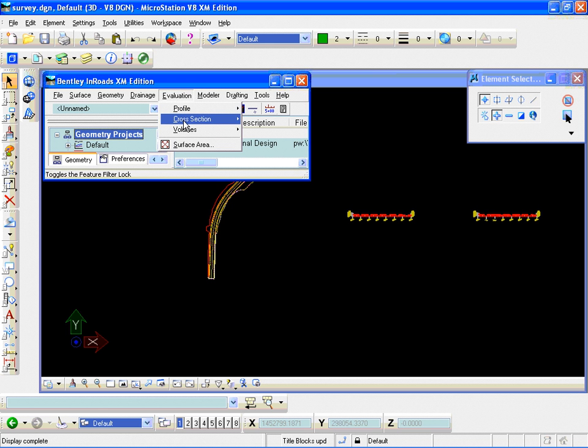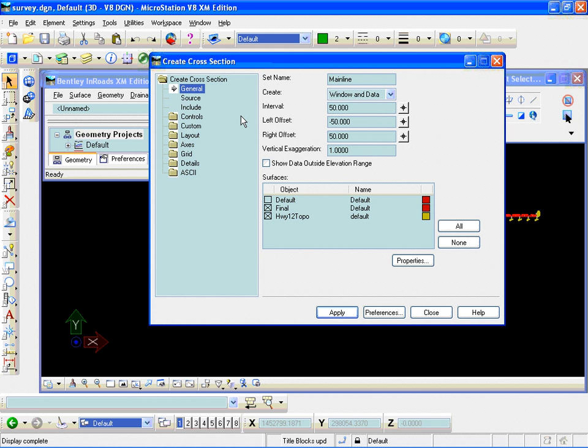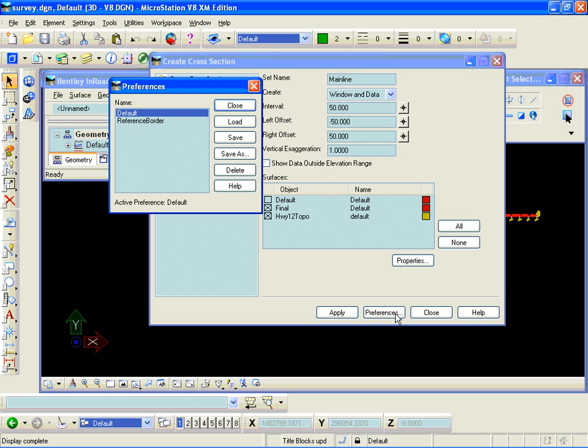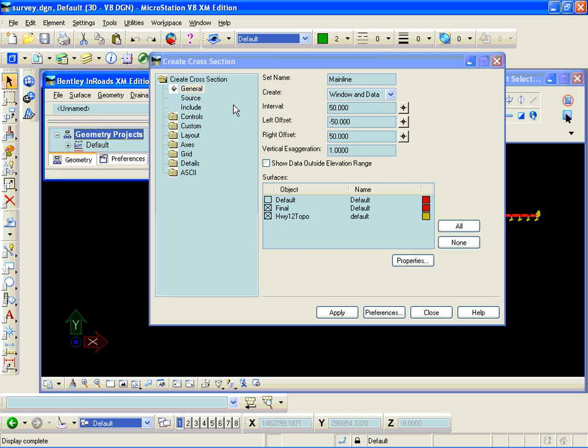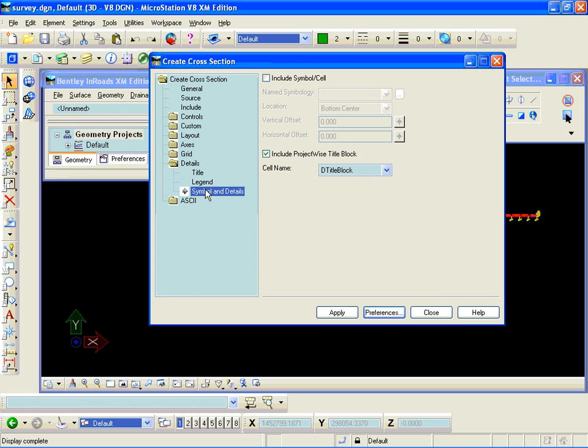So if we go to the evaluation cross section, create cross section command, I'm going to load a preference real quick, called reference border. And the first thing I want to do is go to the Details tab and then go to the Symbols and Details leaf. And really, all they've added to support this functionality is this little portion down here at the bottom, include ProjectWise title block and cell name.